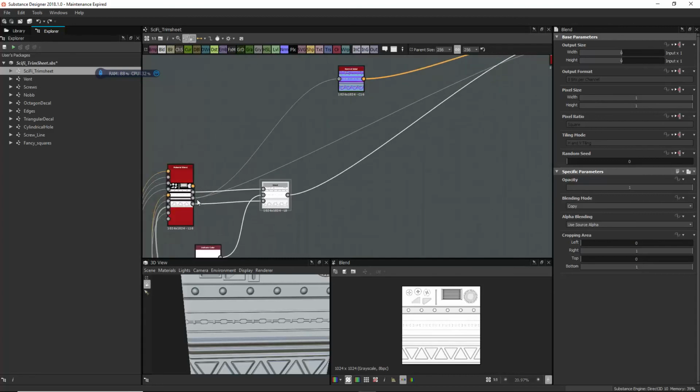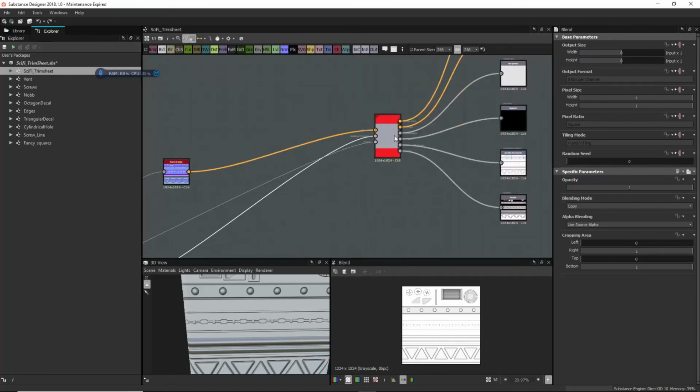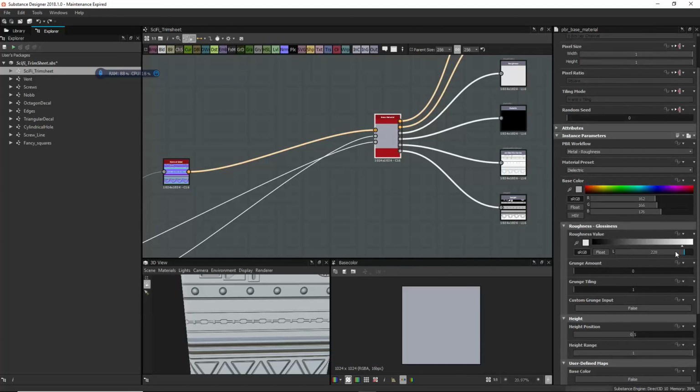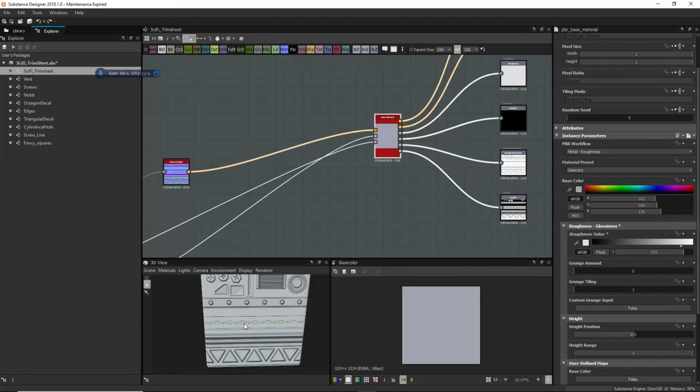And for this trim sheet, all I needed was the height, normal and ambient. And I use a PBR based material just so I can get a free base material here, a base color I mean, a roughness value here. And I made it dielectric because none of the shapes here I want them to be metal, because I want to create everything else.